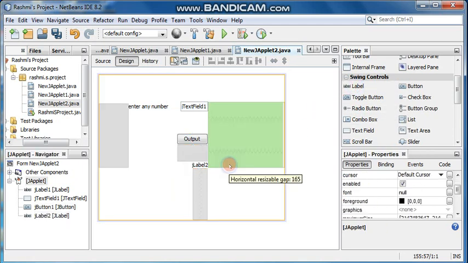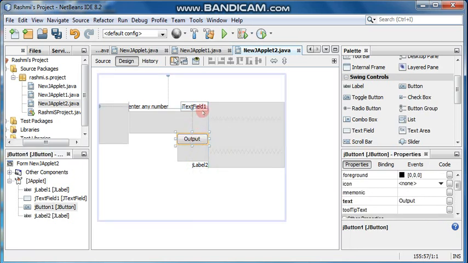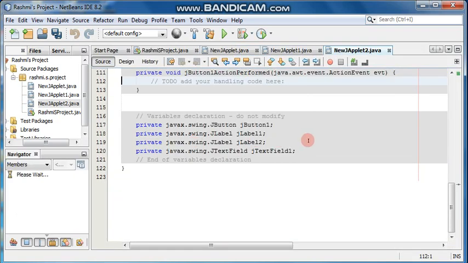What I want to do is, when I click on the button, it will check whether the number I feed here is positive or negative. So the result will be shown here. I'm using the if conditional structure in this case. So let's double click on the button to start our program.